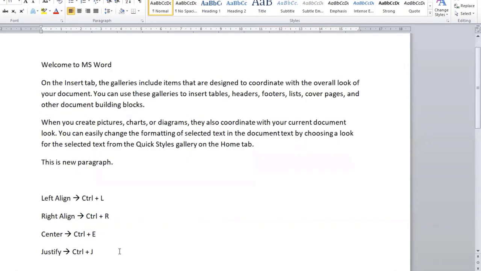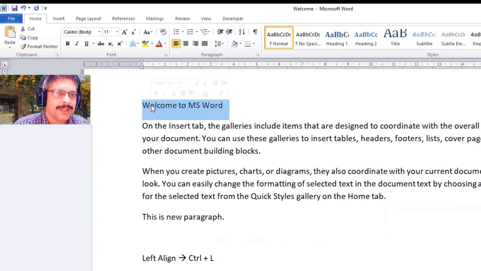So we have learned about the alignment. Now let us learn about the other formatting. Other important formatting is to change the font. So I will select this particular line, this paragraph, and on top, you've got one font group. This is the font group.